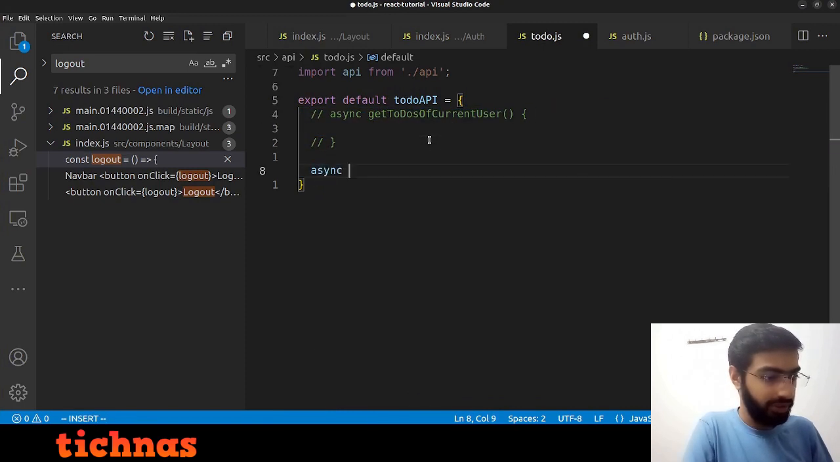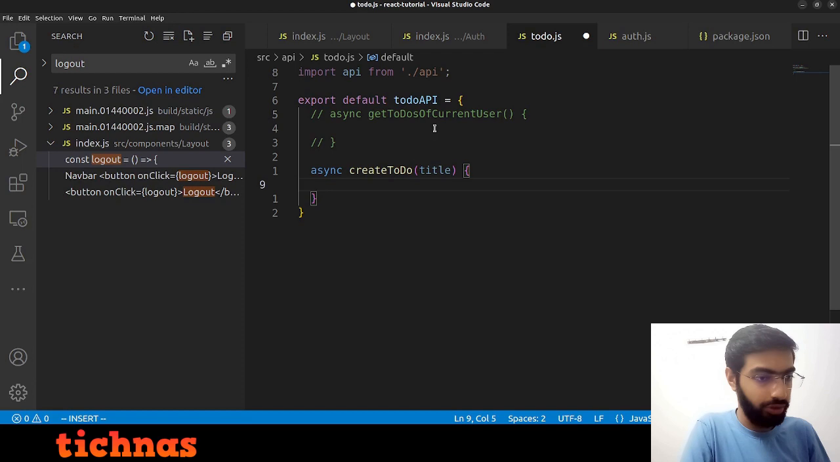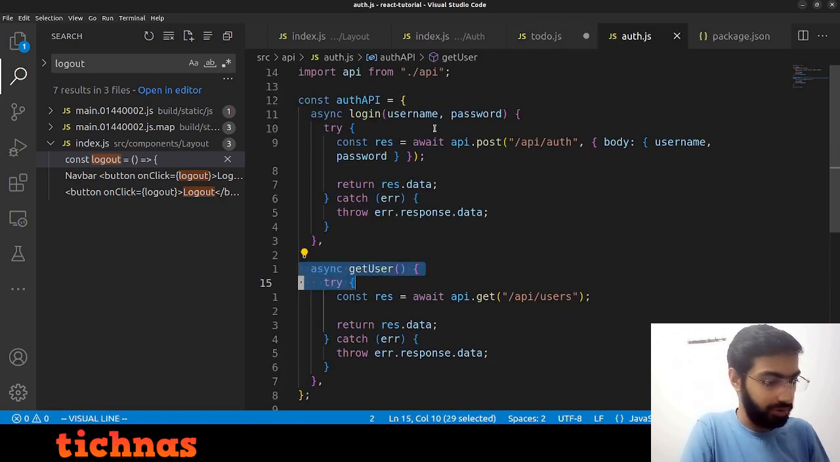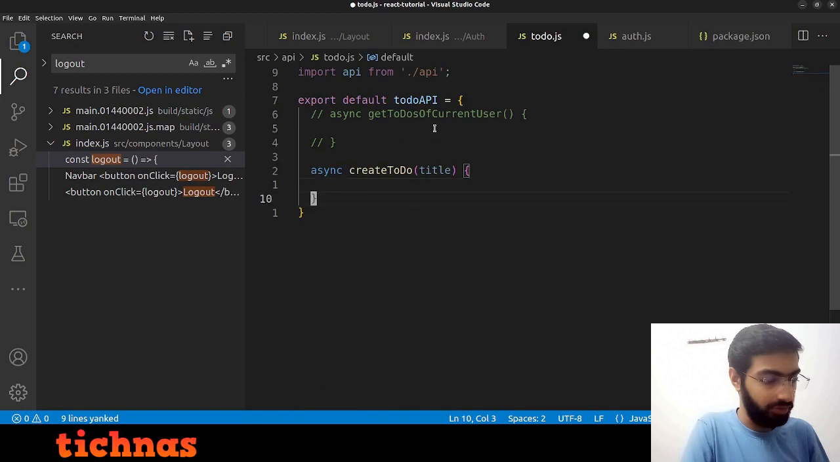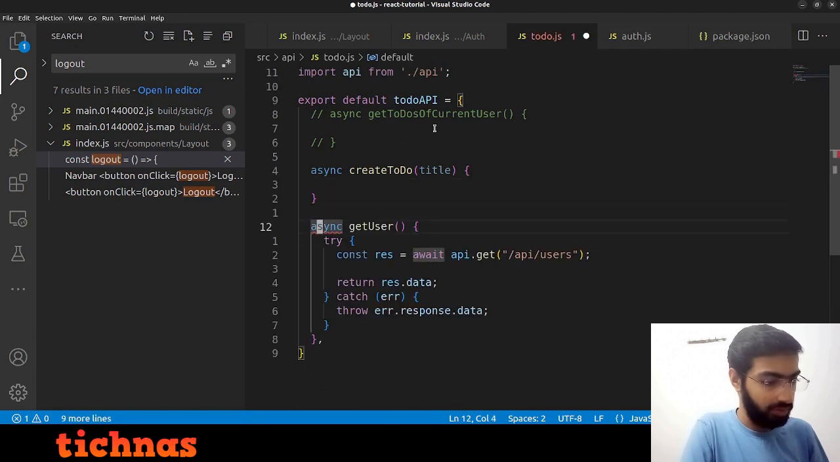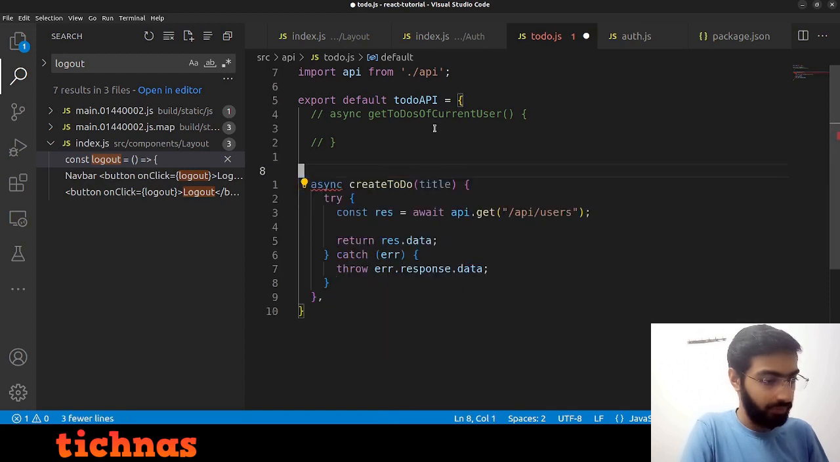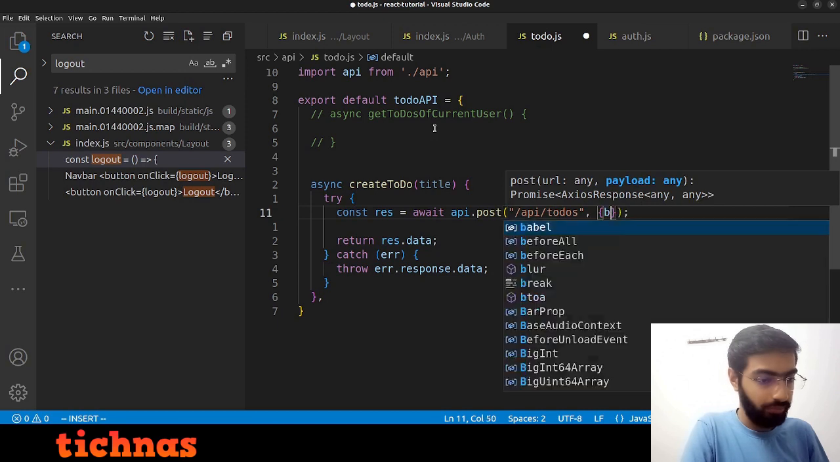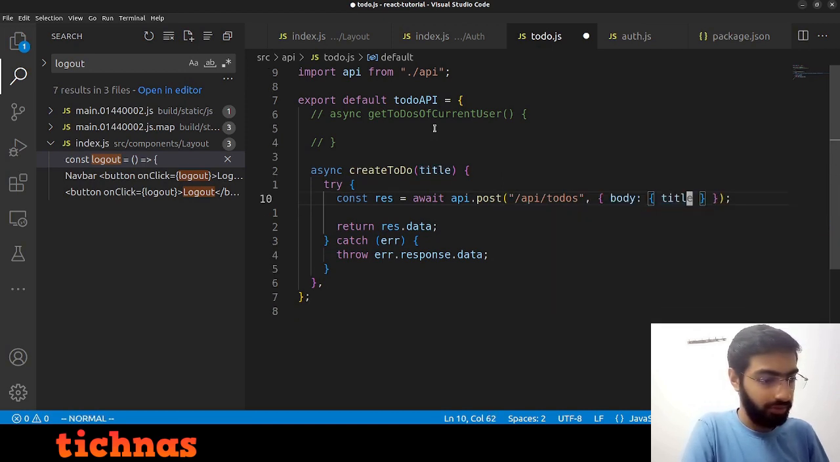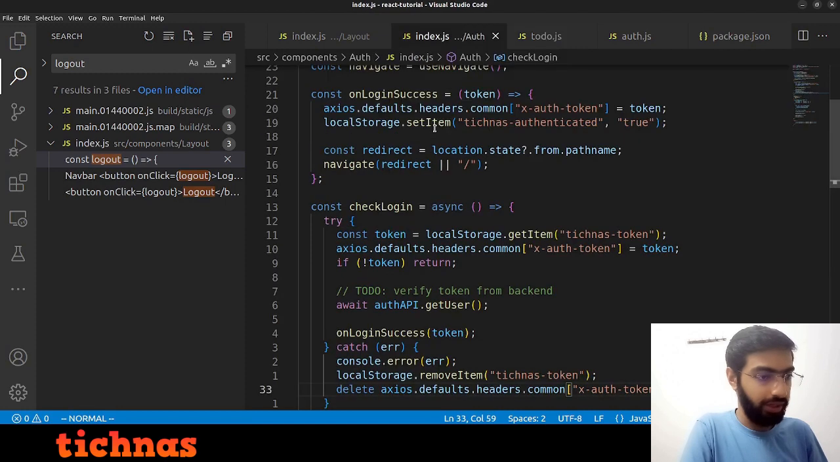We will have a function async create to do. It will take only title. If you remember, we created our API that will take only title, and then this will do. Let's actually copy paste. So the try catch things will be similar. Create to do title and await API dot post slash API slash to do's, body title. So create to do.